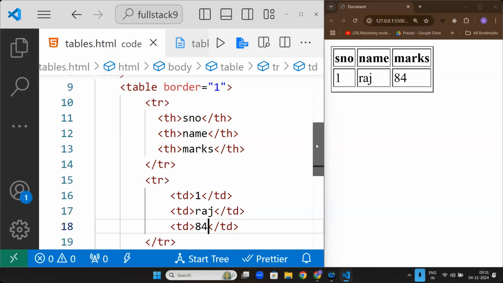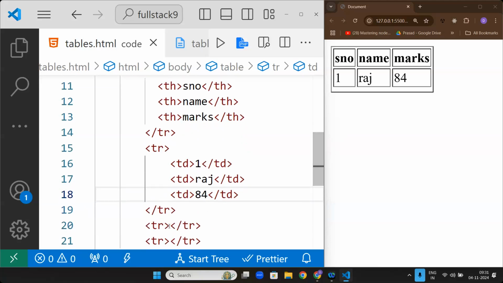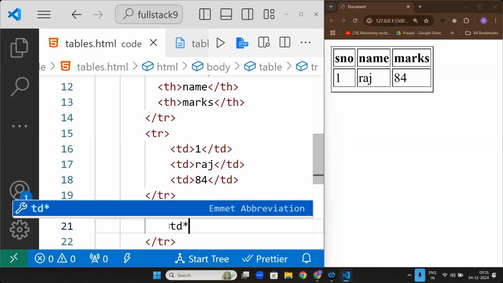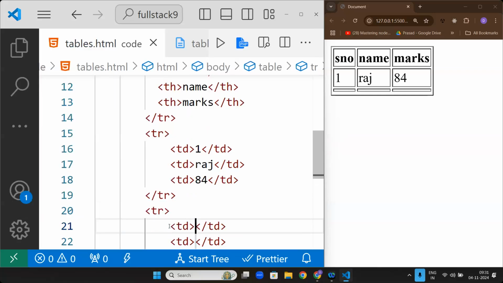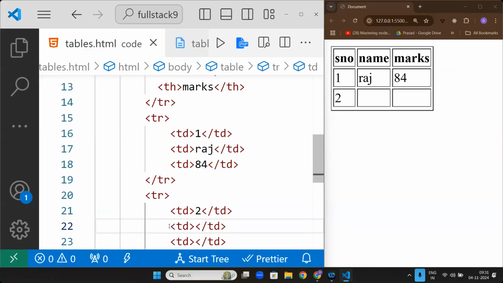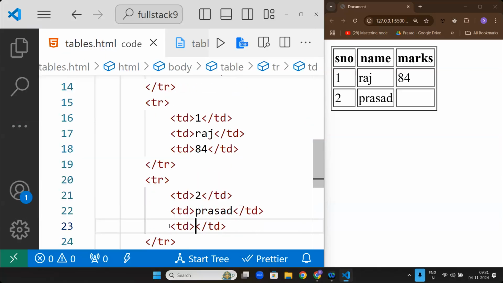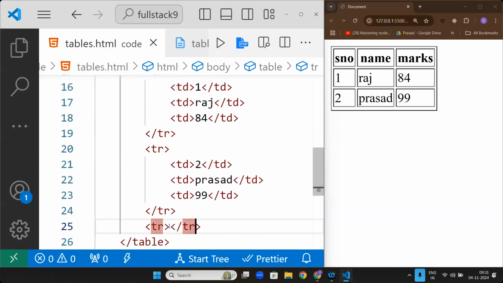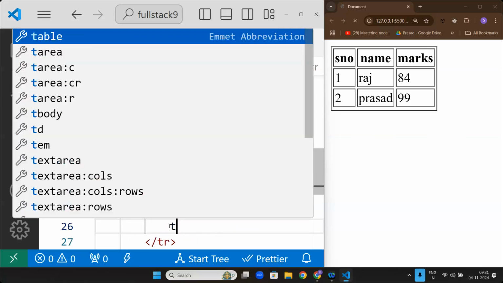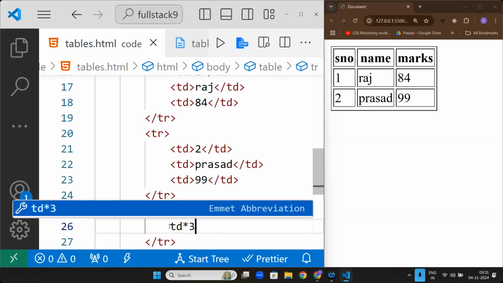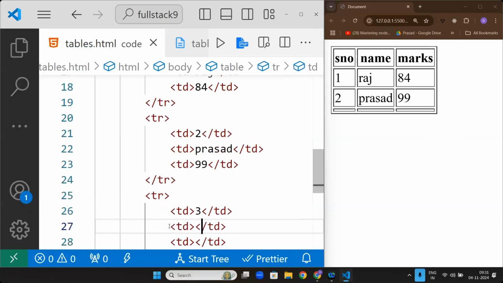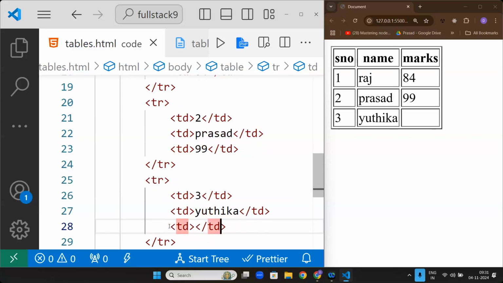Let's create a table with TD asterisk 3, Sat, 99, TD asterisk 3, Yutika, and 85.